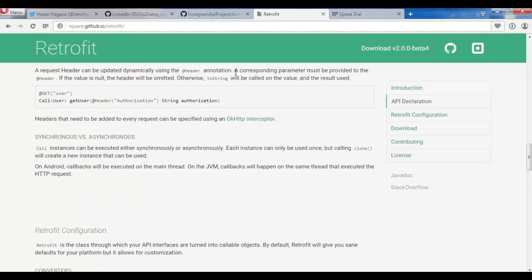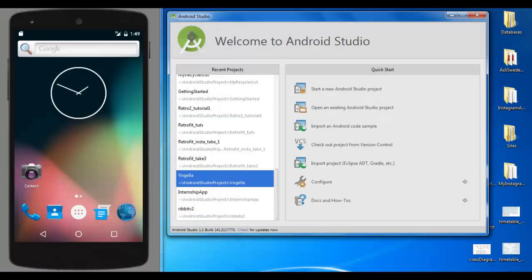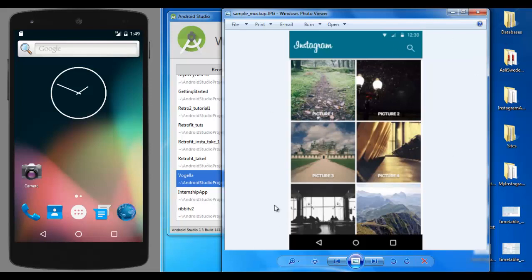So yeah, a little bit about the project in itself. This is a sample mock-up of what the project should look like. This is what I had to start off. As you can see, there's a little search button at the top, and the user can input a tag name, and it's going to search the Instagram database, and return all the recent media, pictures and stuff that people have uploaded with respect to that tag, basically.